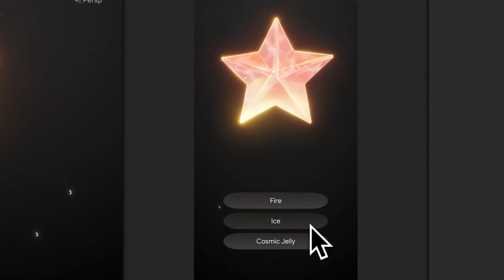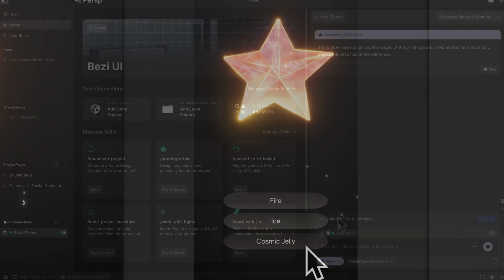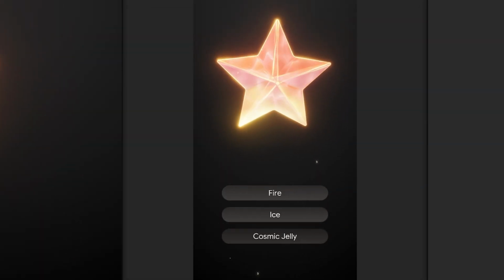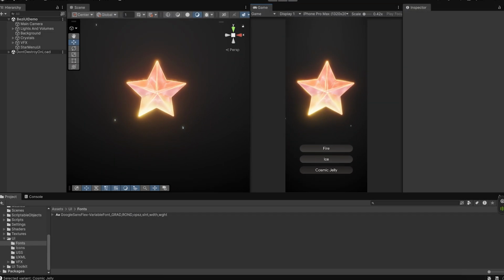The output is really close. Let's prompt for some scaling adjustments. Perfect! Now we have responsive UI that matches our reference. The next step is functionality.